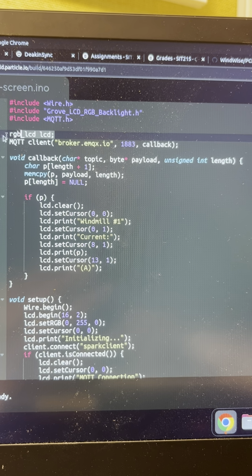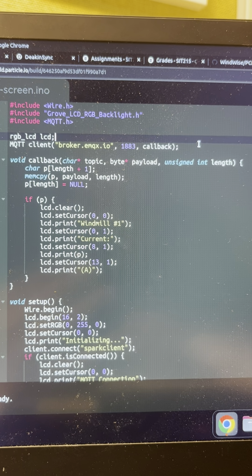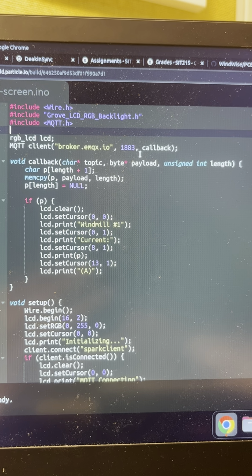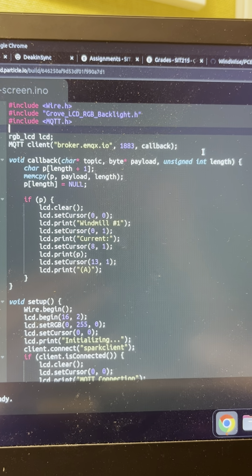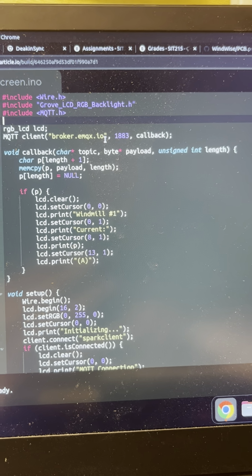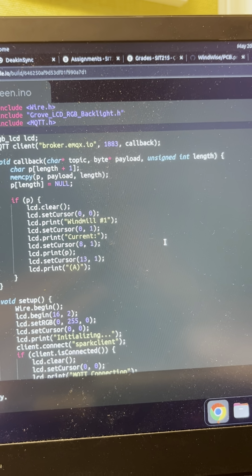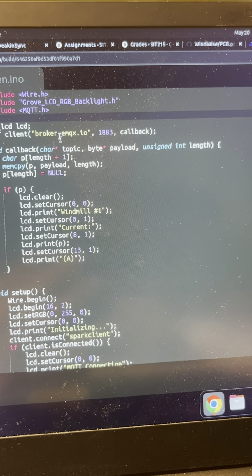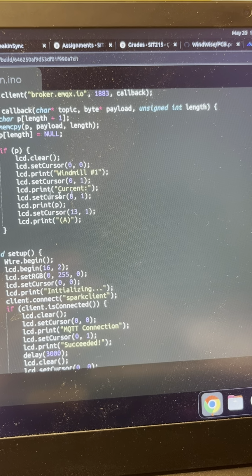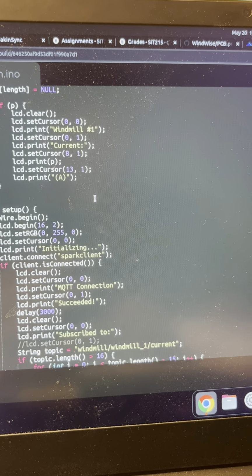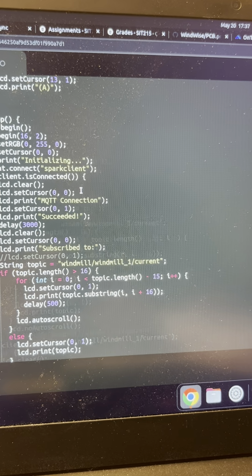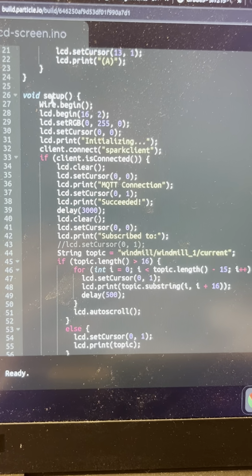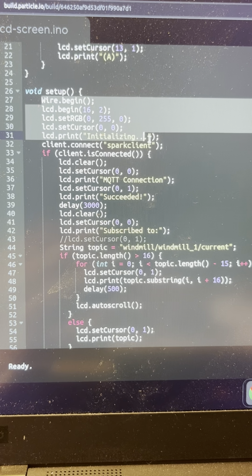All right, so next we declare the LCD class, and then we specify the broker domain and the port of the broker with the MQTT client function. We're gonna go through the callback function later, because if we go through it right now, it's gonna be a little bit confusing.